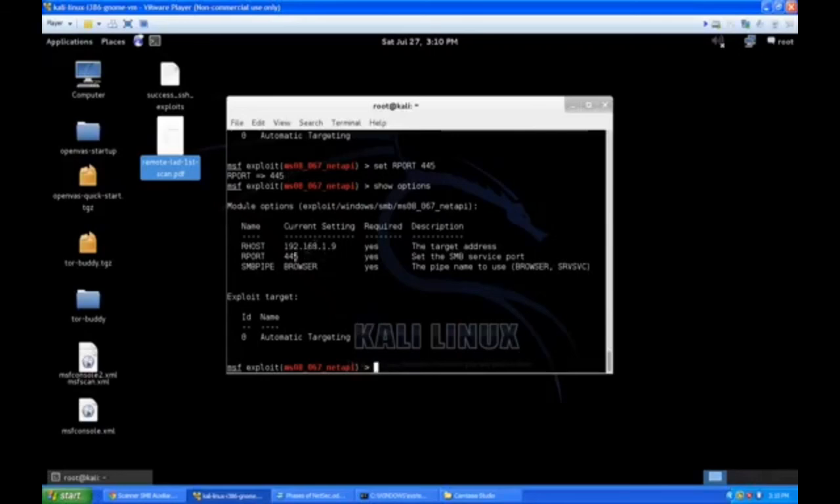But generally speaking, you leave the RPORT alone, because that's what the exploit is actually set up to work off of, so you don't really want to change that. Unless, of course, your client has changed that service to a different port, then you're going to have to do that. So anyway, now we have our exploit set up. That's the exploit we're going to use. So now we need to pick our payload.